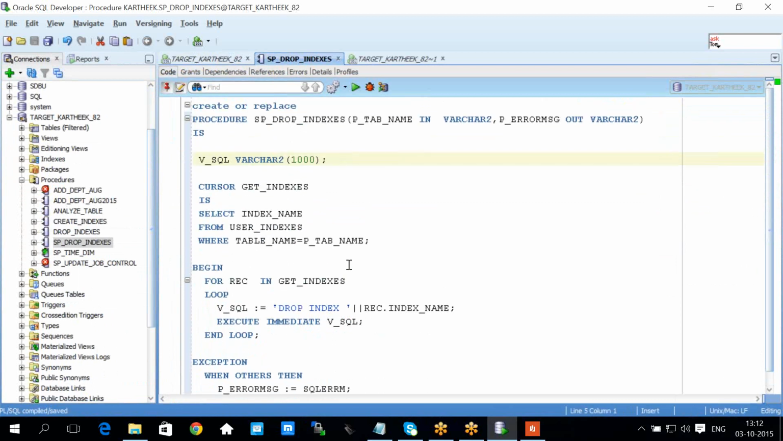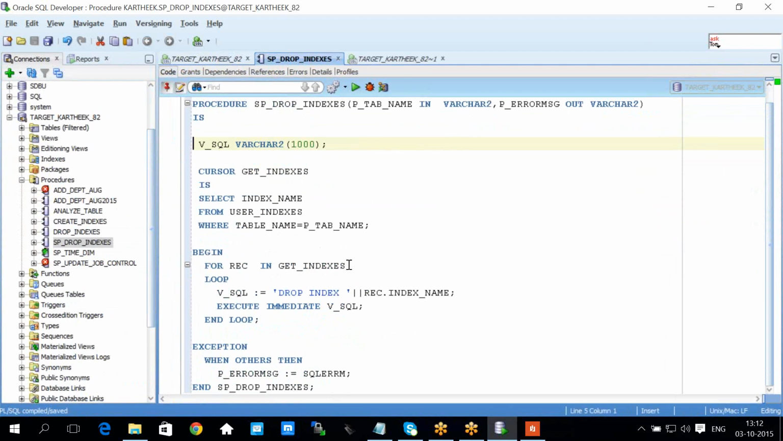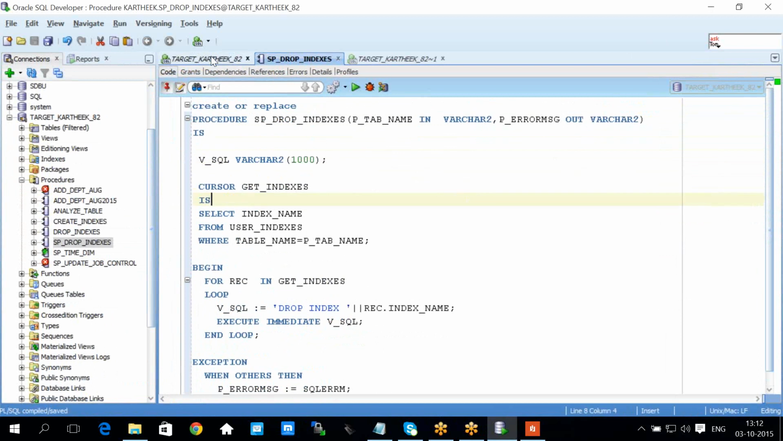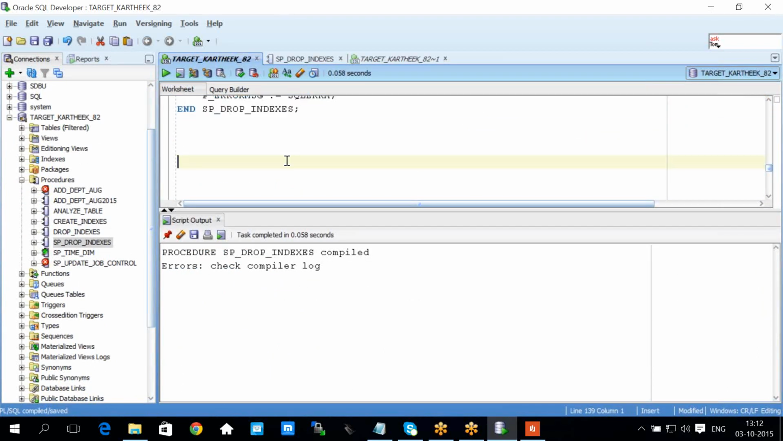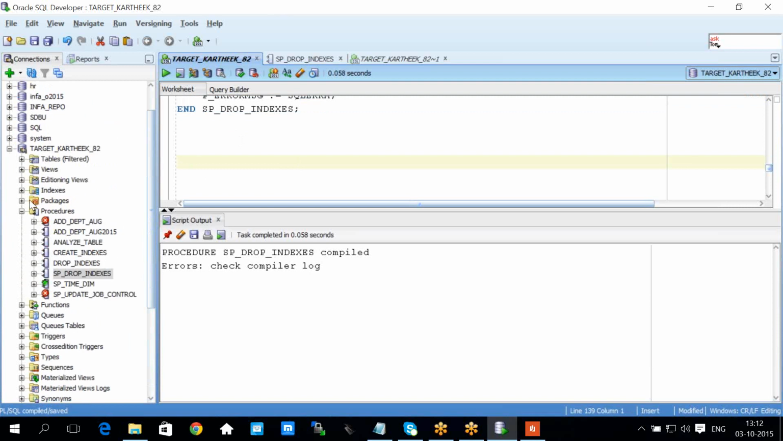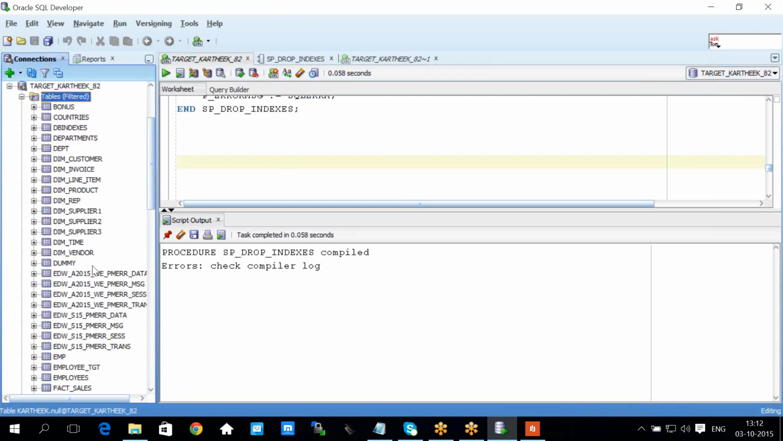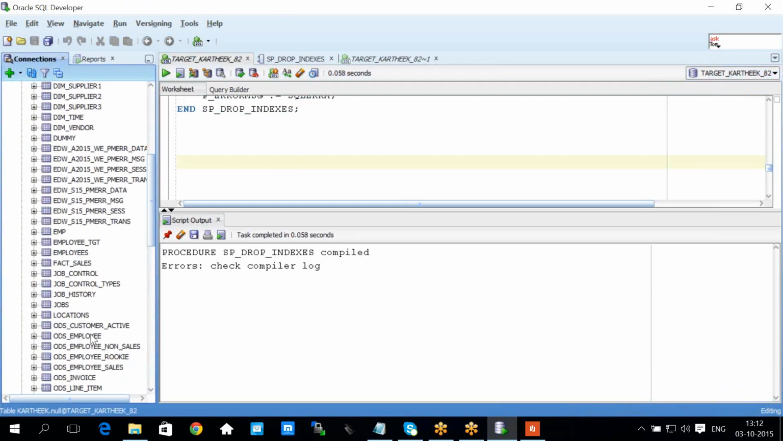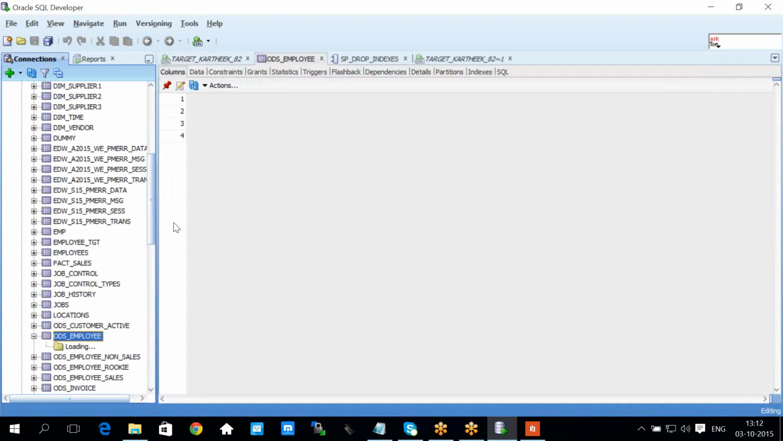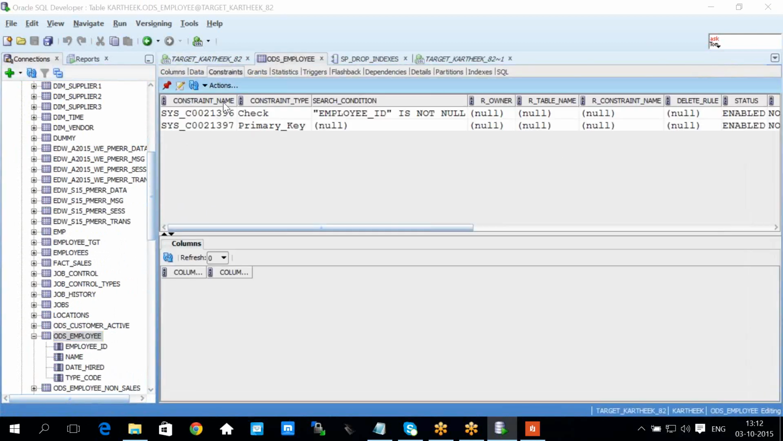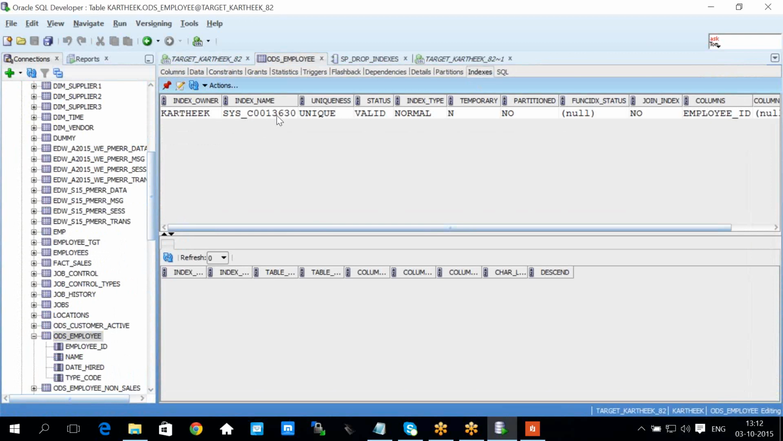So what this procedure is doing is, if I pass the table name, it has to drop the index. It's as simple as that. If there is an error, just return me the error message you got. Now let me test this. I'll pass one table name, and if there is an error, it has to return it. See, there is a primary key and there is an index for it.